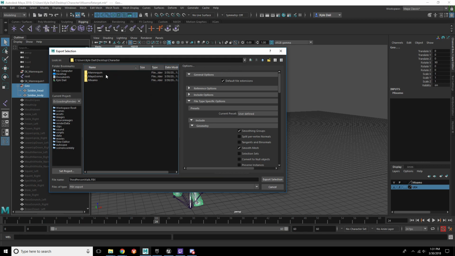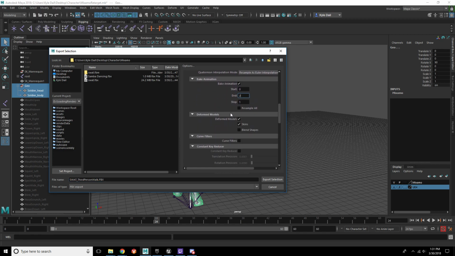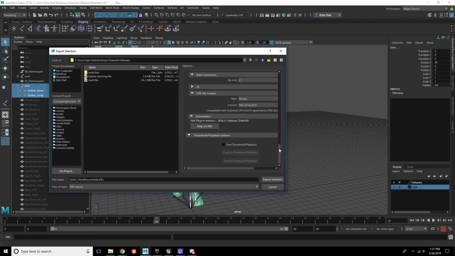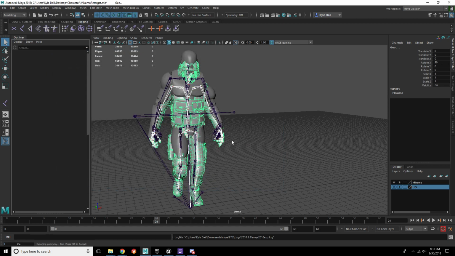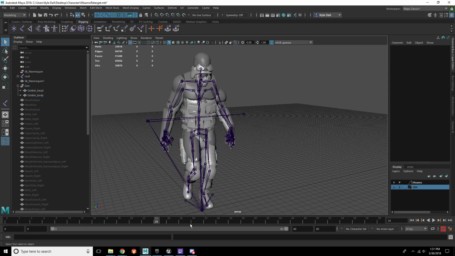Oops, not mannequin. Mixamo. Different name. I don't know why I keep pushing R. So 0 to 24. And we'll export that out. Cool. So gives you a couple weird little warnings there.